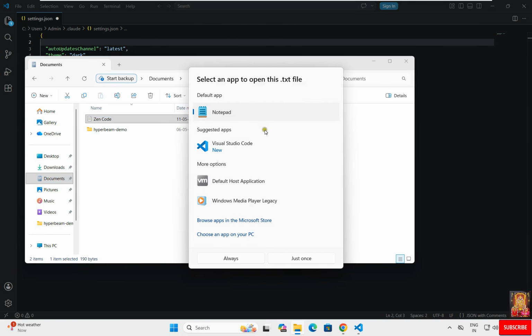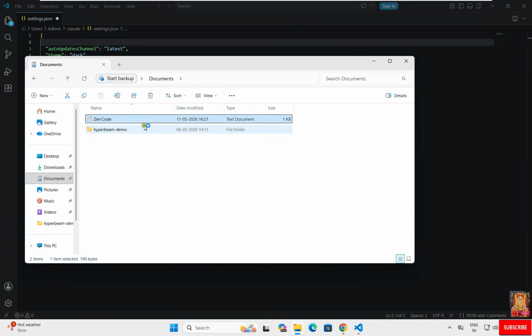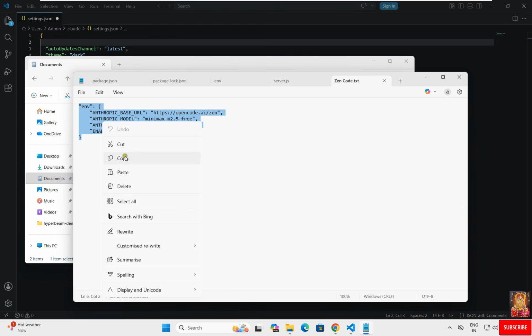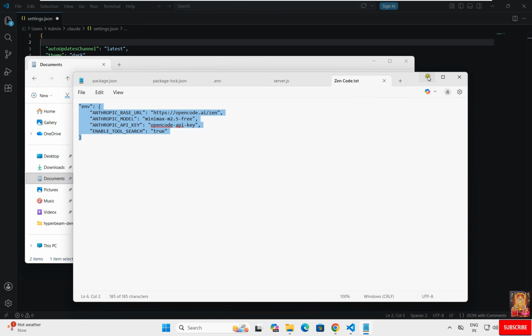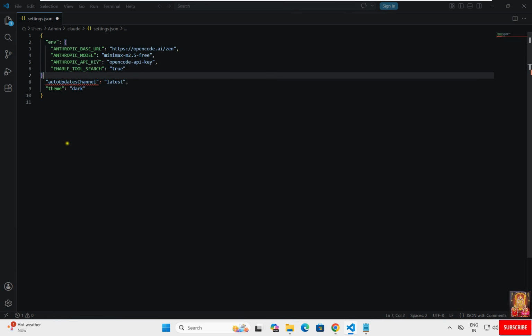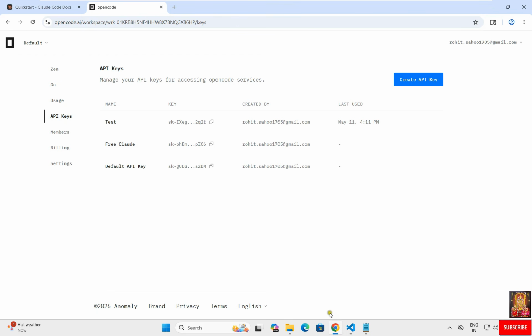Open this notepad. Click just once. Select all these codes. Right-click. Copy these codes. Minimize notepad. Paste the code here. Go to browser. As you can see, I have two keys. One is a test key, which I created earlier, and another one is the free Claude key, which I just created. Both keys are working. I can do that by copying any key for free Claude access. Copy the key.